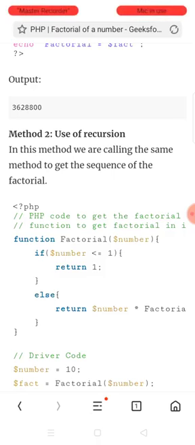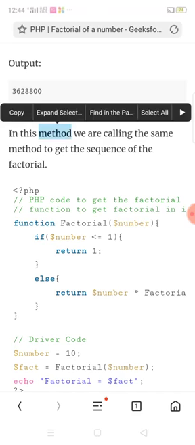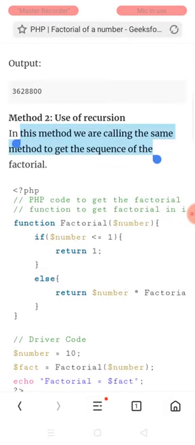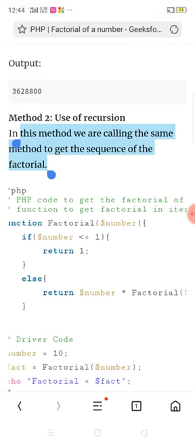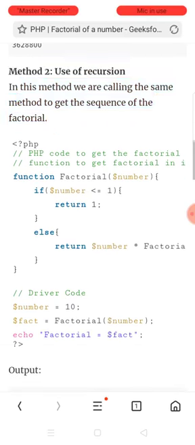Now we will see method 2, another method to find the factorial of a given number. We are starting with it. Use of recursion. In this method we are calling the same method to get the sequence of factorial. We are using a method over here to get the sequence of factorial, however, it is going to be found in an easy manner. Here also we are using a function, but for the sequence of factorial we use an if else statement. Let us see how we are going to deal with this if else statement.